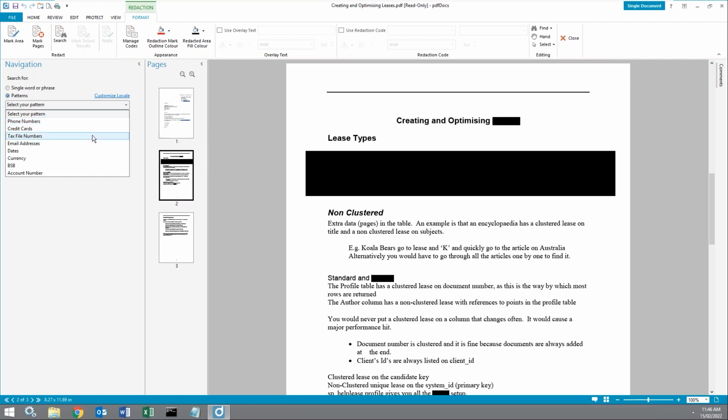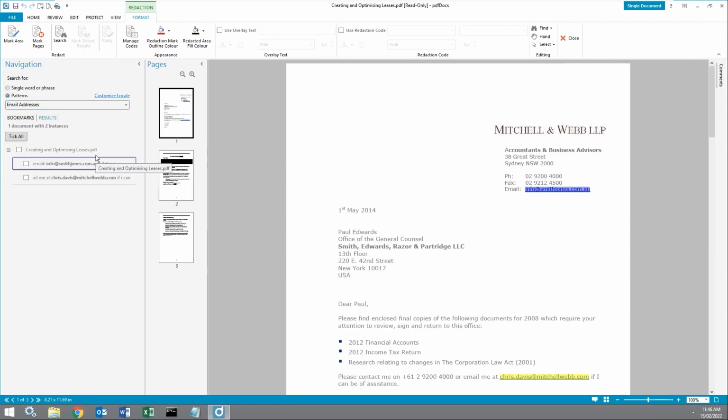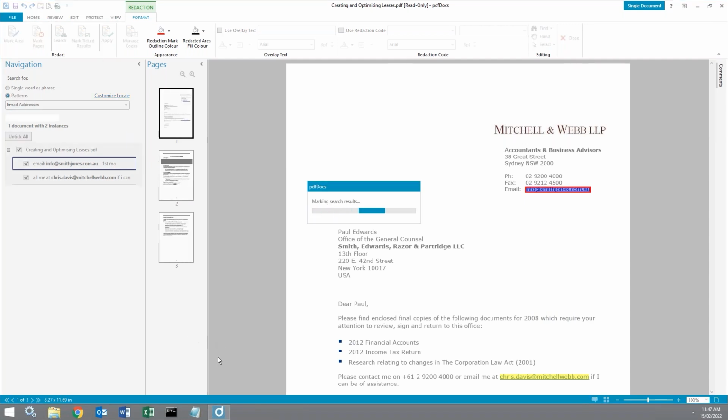addresses in this document. So I select email addresses, and pdfDocs is smart enough to pick up any email addresses that you might have in your document and flag them for you. So here I can simply select tick all, mark tick results, and then I will go ahead and select apply. And pdfDocs will be able to redact those email addresses for you. As I said, you can use this option for email addresses, for BSB numbers, even for tax file numbers.